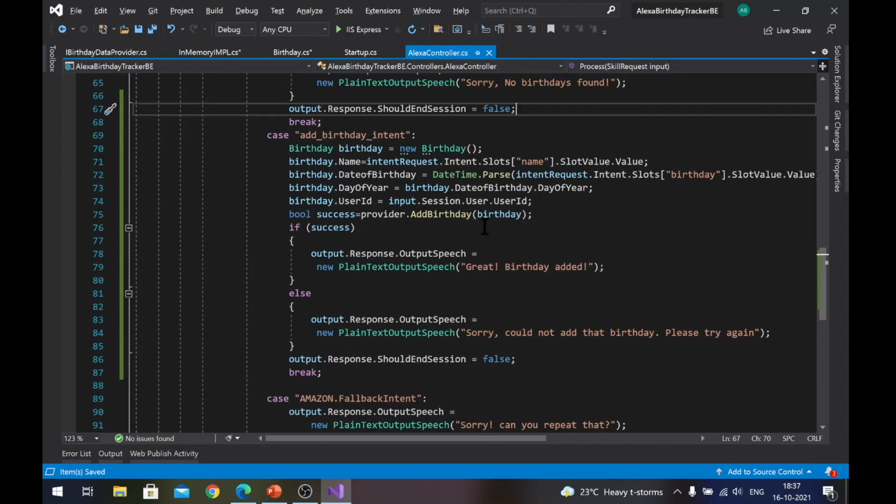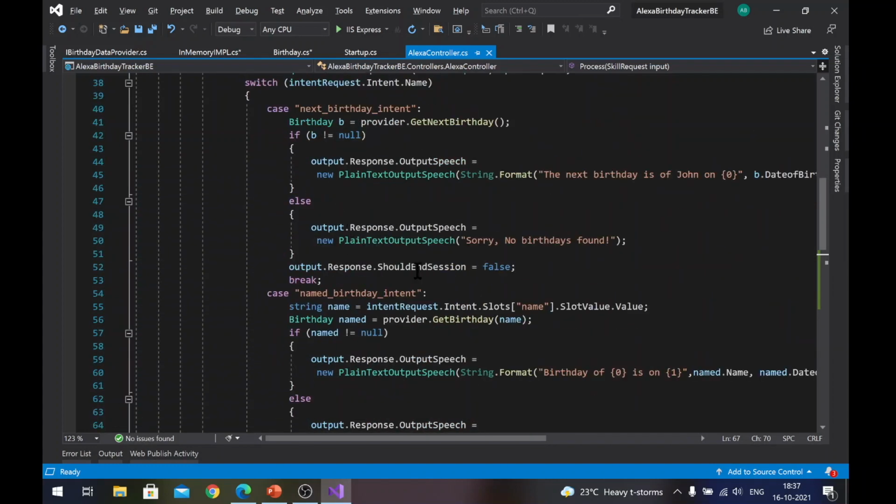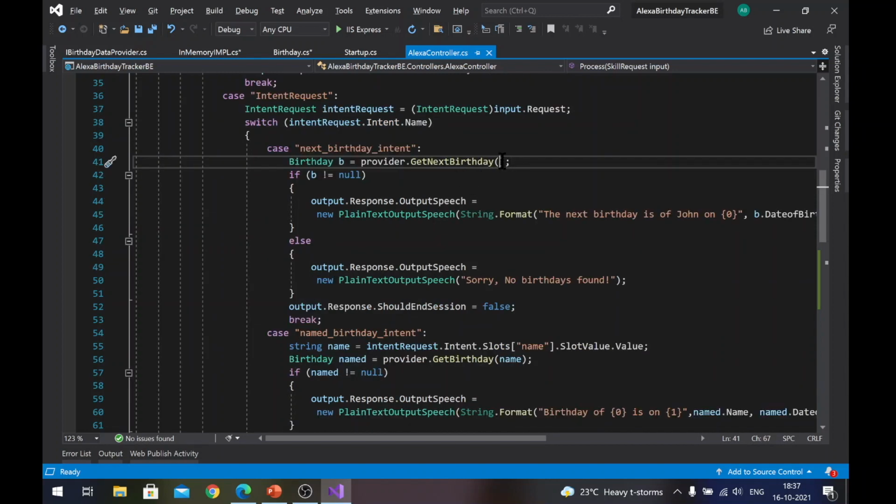Okay, so one thing that we still need to do. In named birthday and in the next birthday, we are again not checking the user ID parameter, right? So far it was not a problem because we had some dummy records and we assumed that we are the only user. So here we'll pass the user ID, and these methods should only search records against my user ID. Okay, so we will change these methods a little bit.